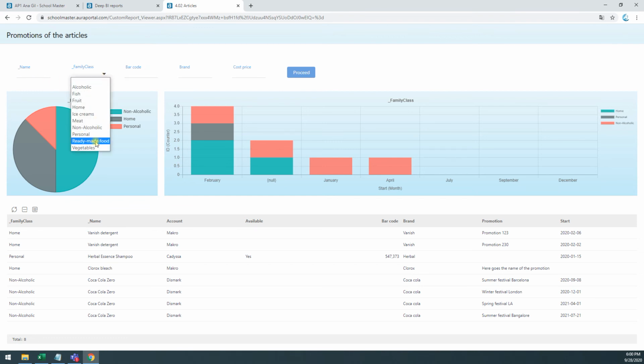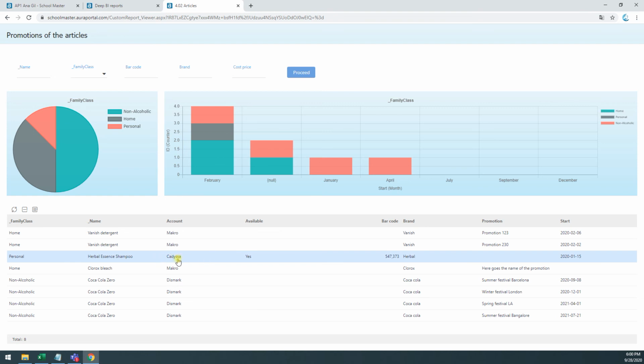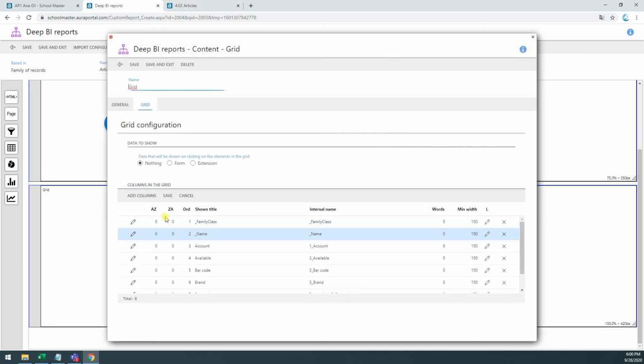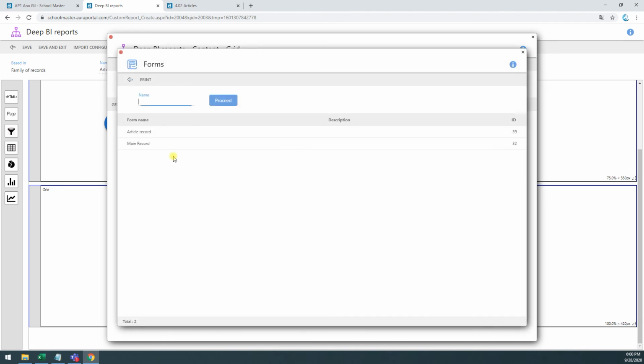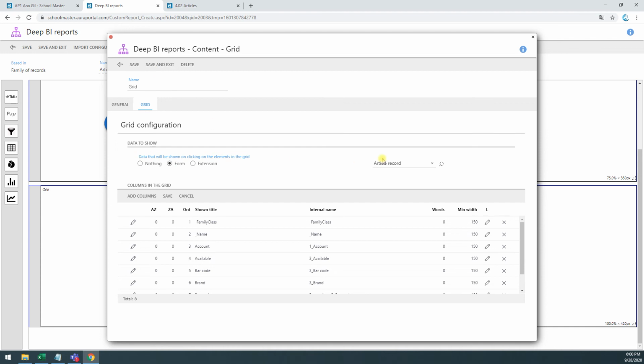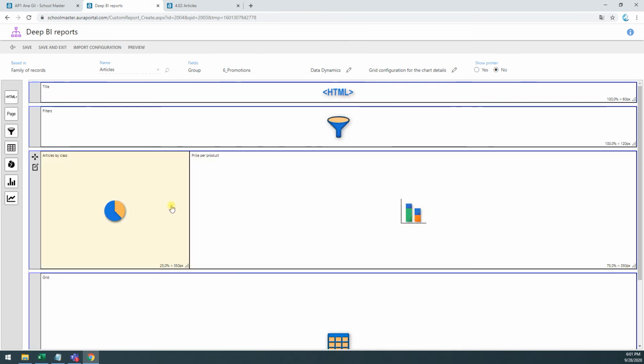Now that I've got all of this, if I click on the grid, you can see nothing happens. When I click on the graphics, nothing happens either. So I'm going to enter the grid and I'm going to say I want it to display a form. And here I'm going to select a form. Let's say I'll select this one here. Now, when someone clicks on the grid, it's going to show them the record. I'll save and exit. And I'm going to go to the graphics.